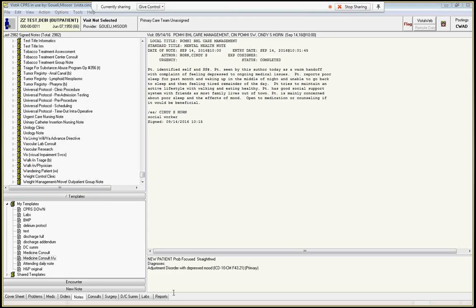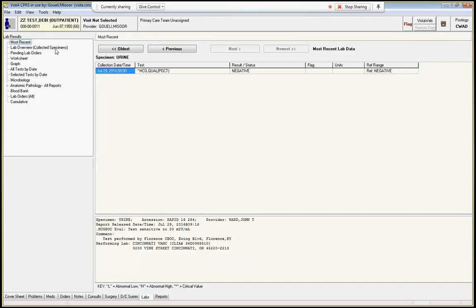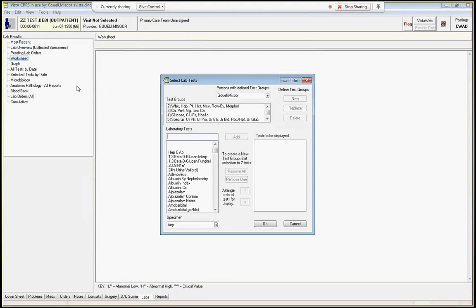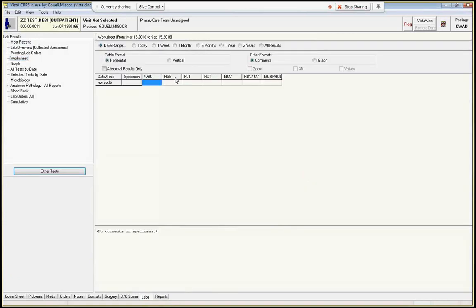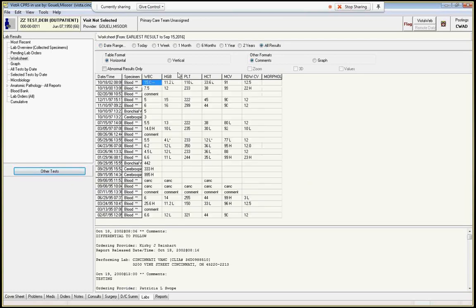The last thing that I want to show you in this video is the Worksheet tab. So what I want everyone to do is create worksheets. And what that means is that you can have these quick grab tabs. So this is a CBC, white blood cell count, hemoglobin, platelet, so on and so forth. And you click it, and then you can have a date range. So these are all results of the CBC that's ever been done on this patient.